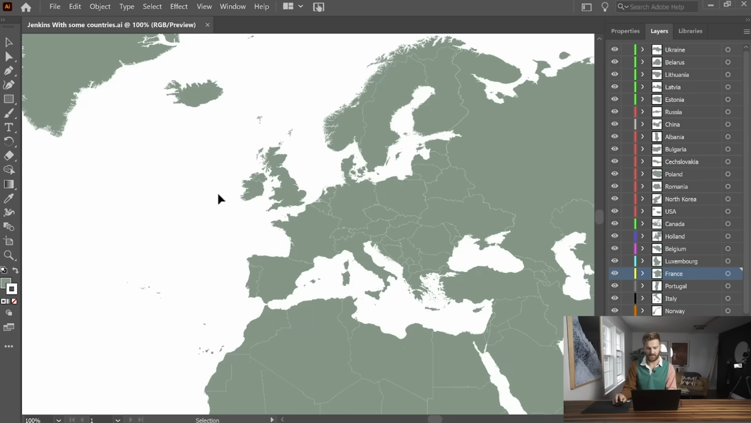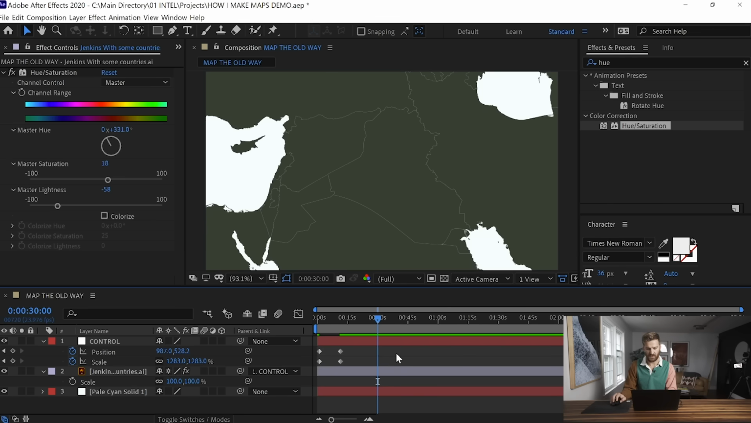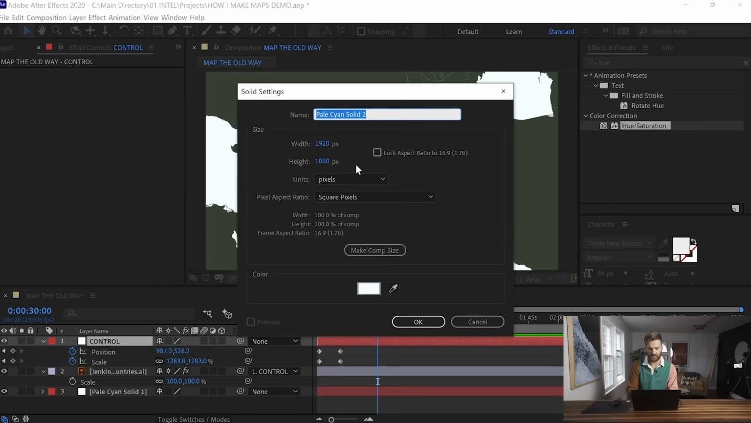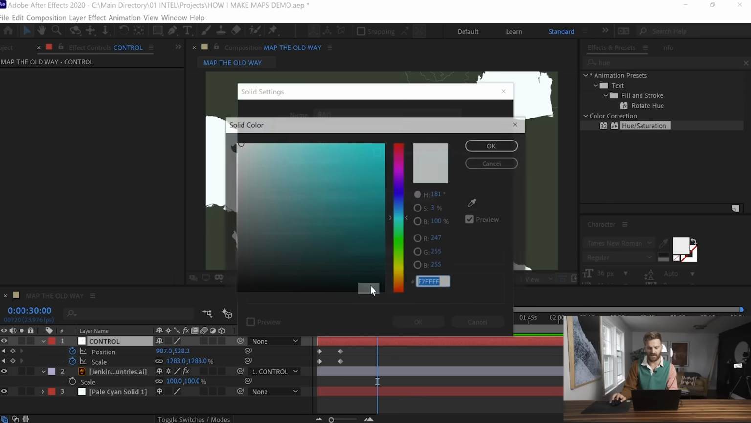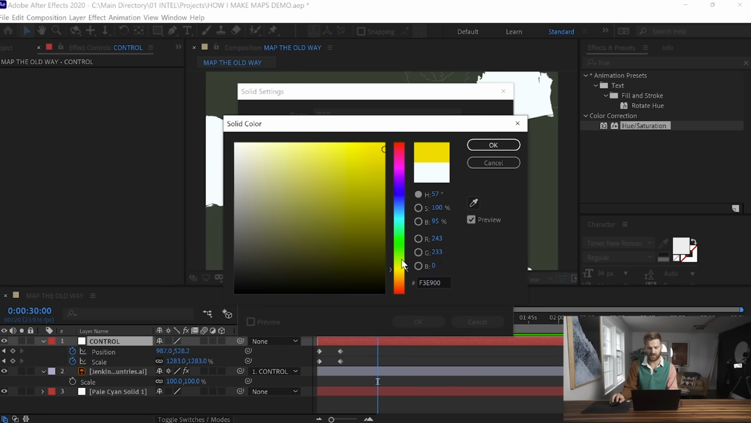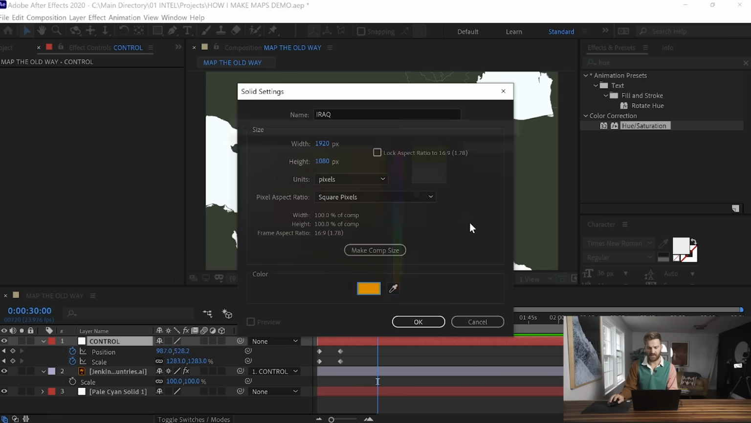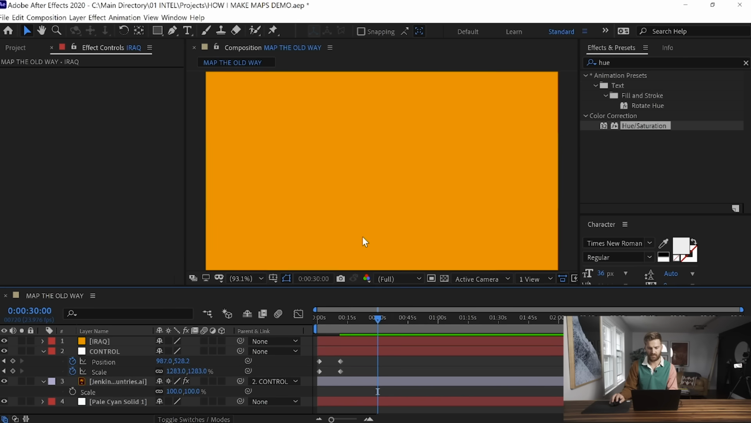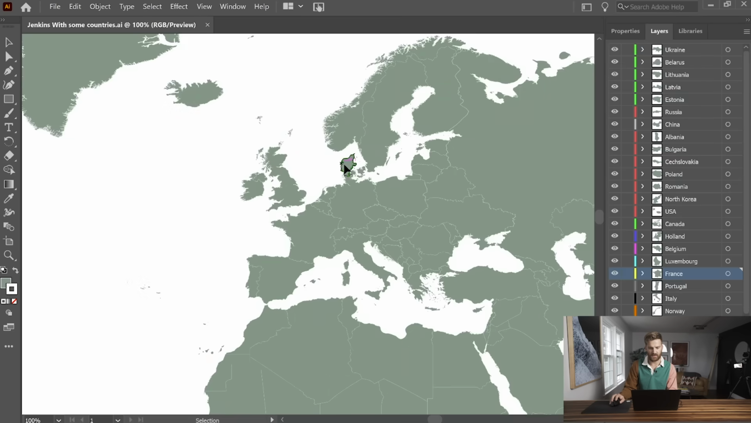Or my favorite thing to do is to, check this out, Control Y, make a new solid, and I'm going to call it Iraq. And this is the color of the thing I'm going to highlight. I'm going to make it some orangey something, and I'm just going to put it over the top, okay? That is Iraq, but check it out. I'm now going to go back into Illustrator.